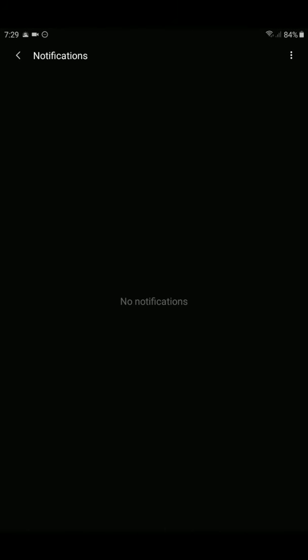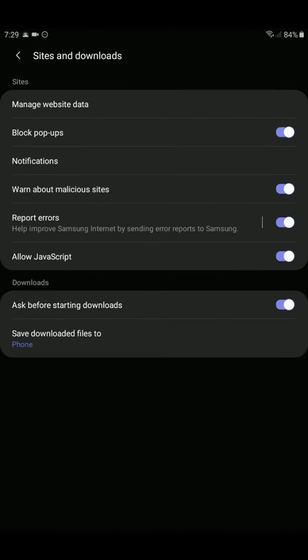Notifications. If you go to www.aggravating-site.com, and as soon as you open up the page, it says they want to send you messages, and it's either block or accept. It's all going to be listed up here. Warn about malicious sites. If you want a nanny looking over your shoulder and telling you what sites you need to go to and what sites you shouldn't go to, leave that on. Report errors so you can help Samsung make their internet system better. Allow JavaScript. You get some pretty cool stuff out of JavaScript. Ask before starting downloads. Yes, that is important. You want to get prompted before they start downloading stuff onto your device.